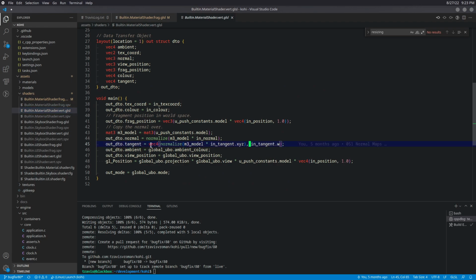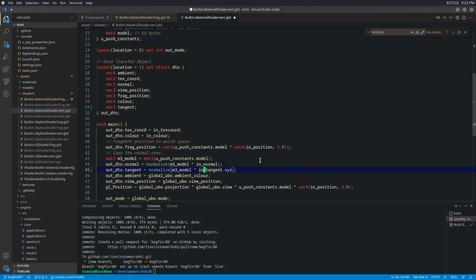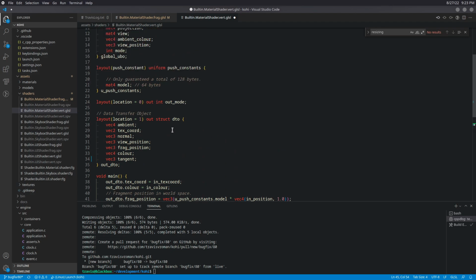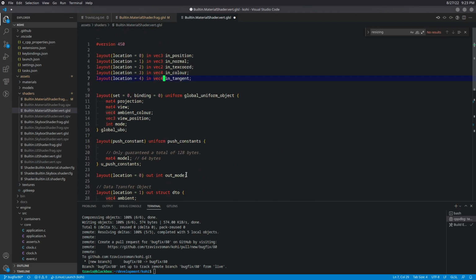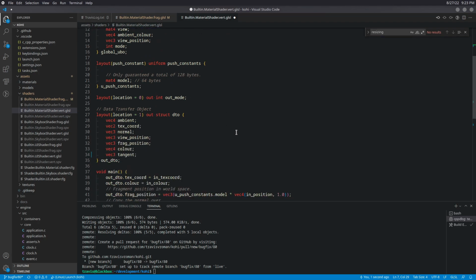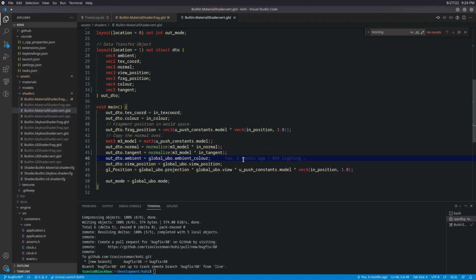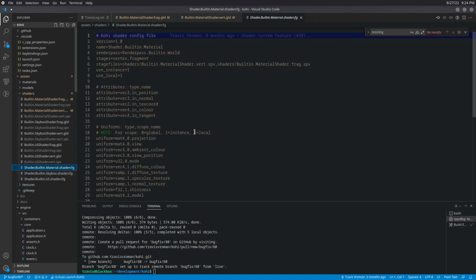And I will remove this from there, change that to a vector 3, get rid of this, and just use normalize on that. In tangent XYZ, so that's going to be here. So we'll change that to a vector 3. Okay, and I think that's all the changes that need to be made in the shader. The material shader config is going to need a change as well, because that is taking in a vector 4 for the tangent. So let's go ahead and change that to a vector 3.